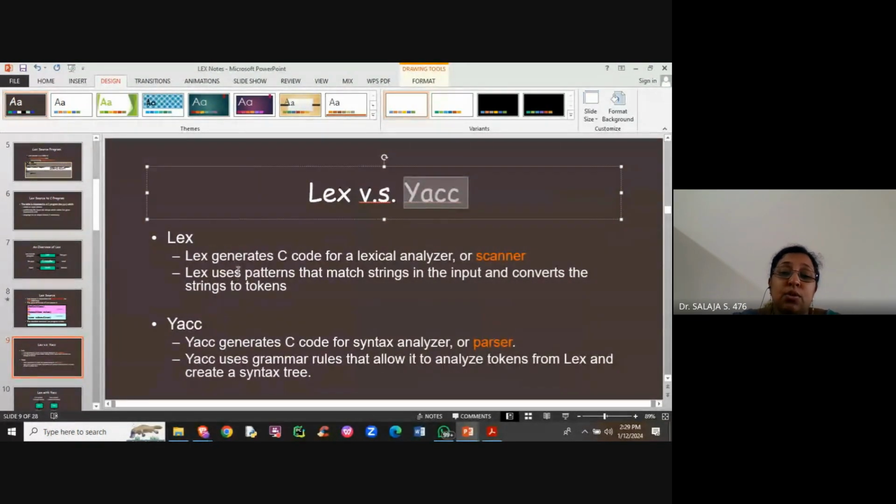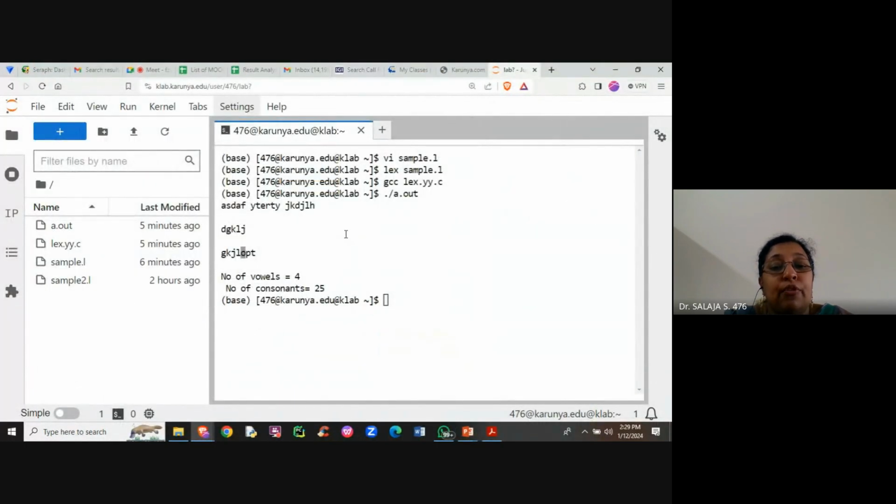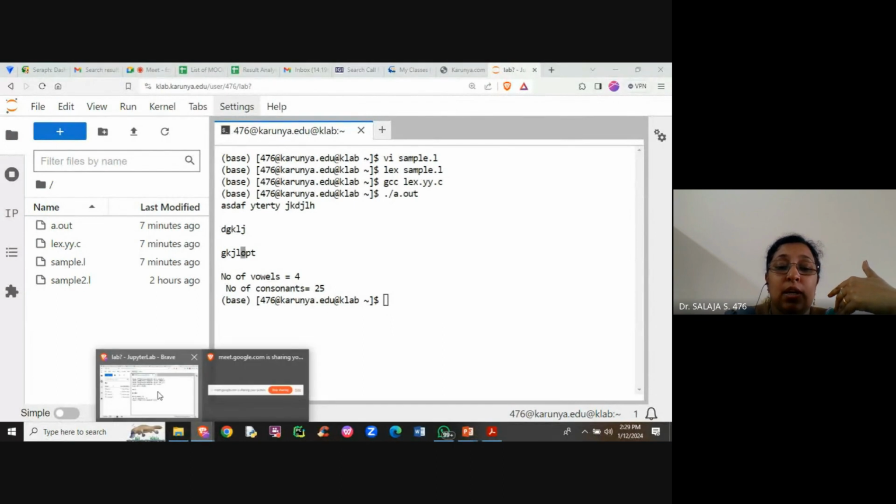Now, what does this do? As we saw, it uses the patterns to match the input and converts them into a string of tokens. Whereas in the program we have just seen, it just counts the number of vowels and the number of consonants. The other way around, it tries to identify the tokens and gives you the result in terms of the count.